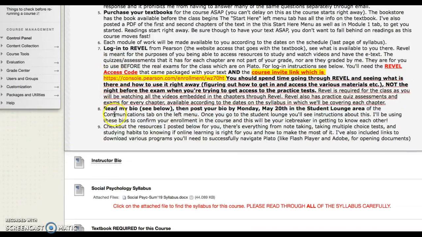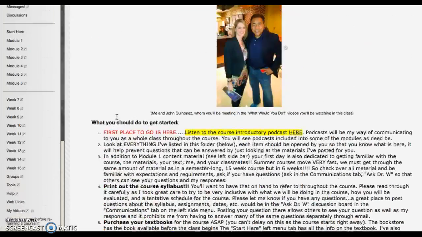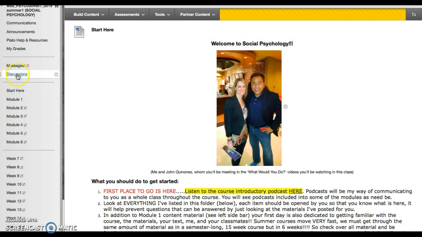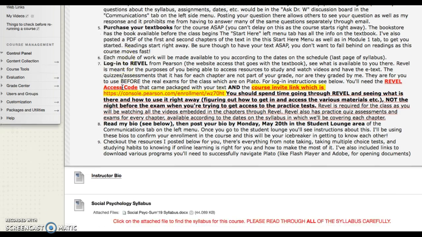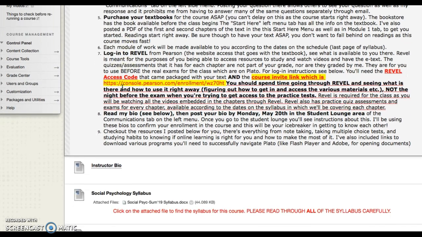And then you're going to be doing the same thing. You're going to be posting a bio about you to the Student Lounge, which is located here in the Discussions tab. You'll go to Student Lounge and take a look at my bio as an example. I want you to write something similar. Who are you? What's your major? Maybe what are you hoping to do career-wise or after graduation? And 3 words that describe you.